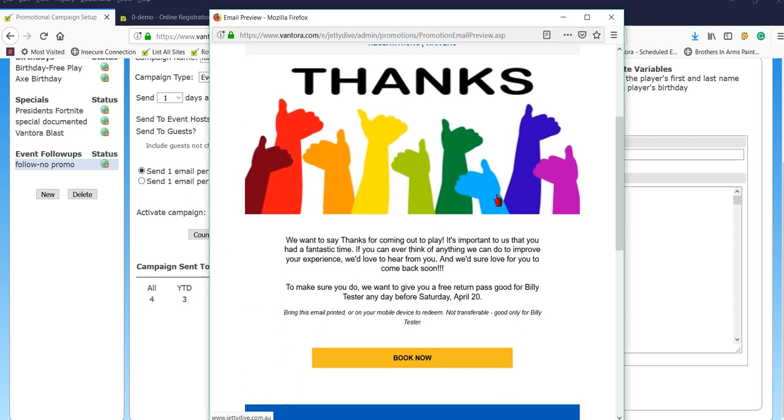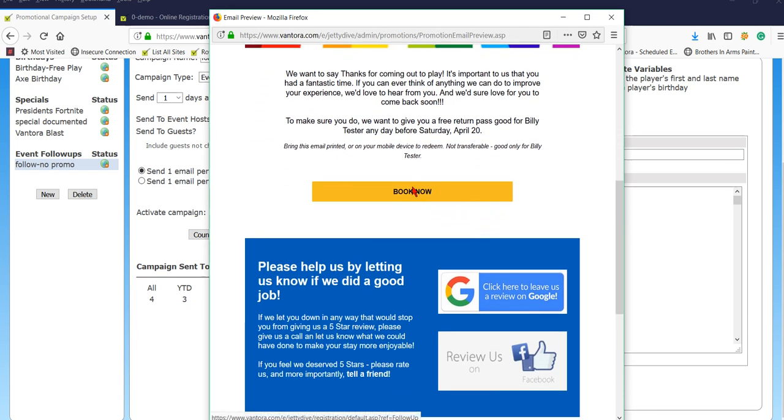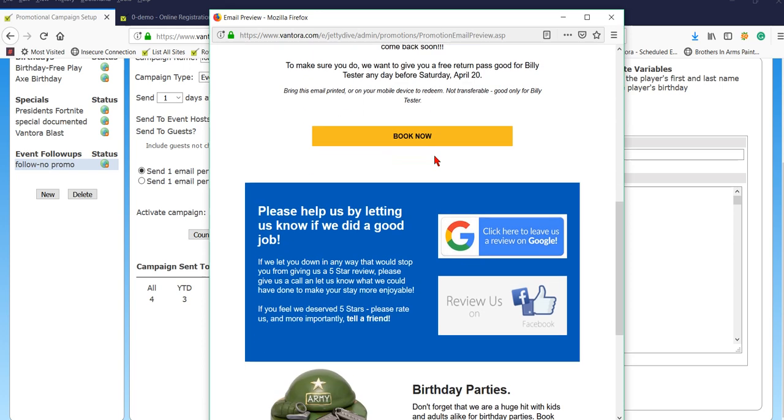So we want to say thanks for coming out and playing. It's important to us that you had a fantastic time. If you can think of anything we can do to improve, please let us know. Here is a free pass good for Billy Tester, again pulling the name from the waiver. Any day before, and we set it 14 days in the future. So we're inviting all of our customers to come back within the next 2 weeks, including a free play and all the equipment if they'll simply come back.